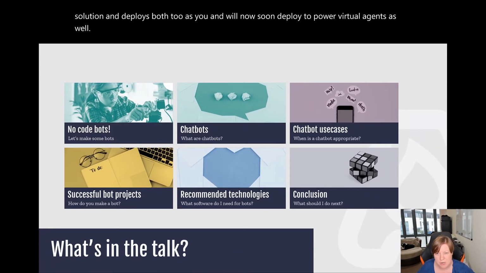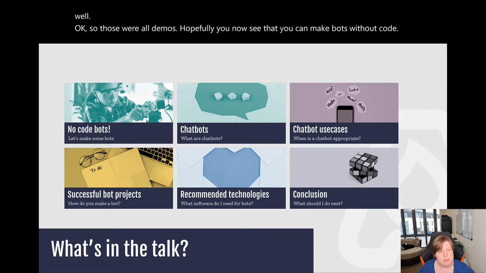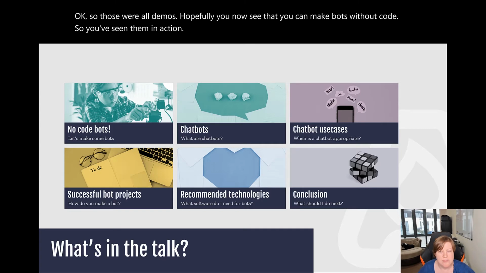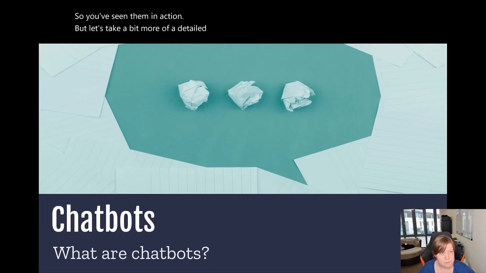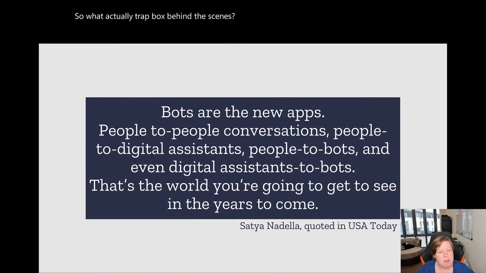Okay, so those were our demos. Hopefully you now see that you can make bots without code. So we've seen them in action, but let's take a bit more of a detailed look. So, what actually are chatbots behind the scenes? Chatbots enable us to communicate both between ourselves, computers, and digital assistants.